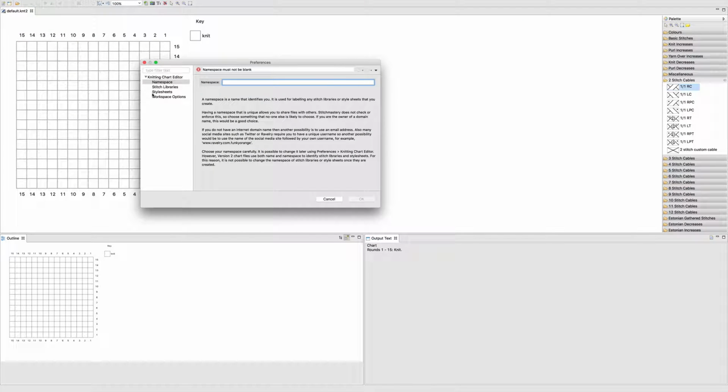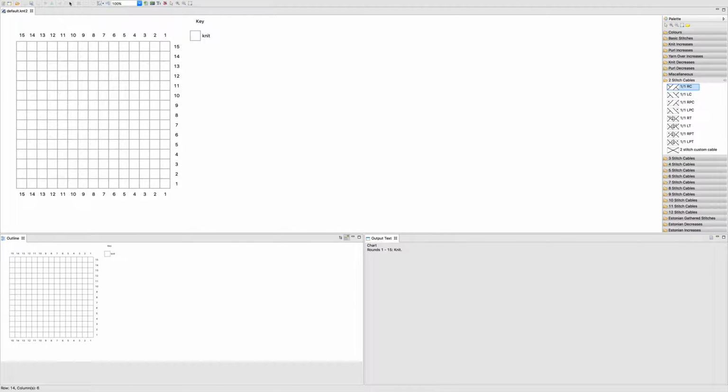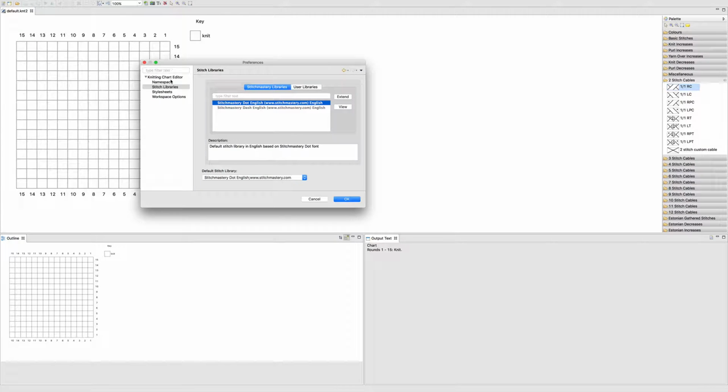So we go to Knitting Chart Editor, then we go to Preferences, then you'll see you have Namespace, Stitch Libraries, Style Sheets, and Workspace options. The first thing you need to do is create a namespace. So I'm going to use Joeli Creates and hit OK. Then once you've created your namespace, you can go to Stitch Libraries.